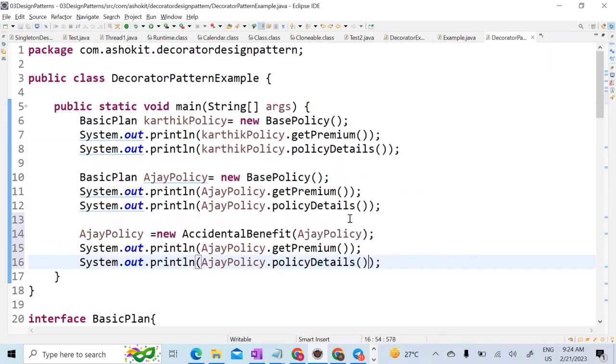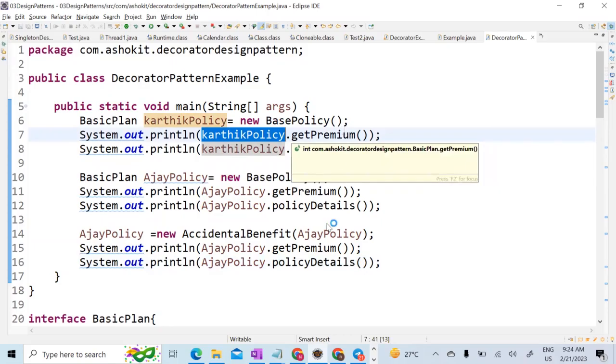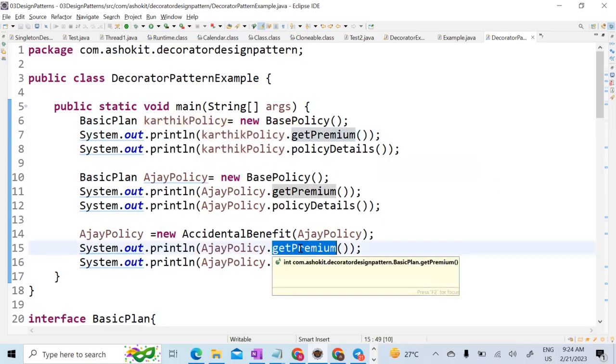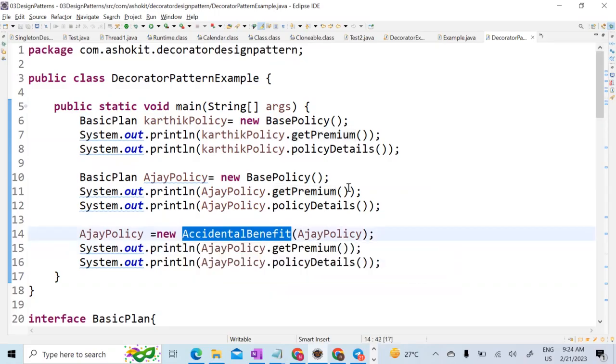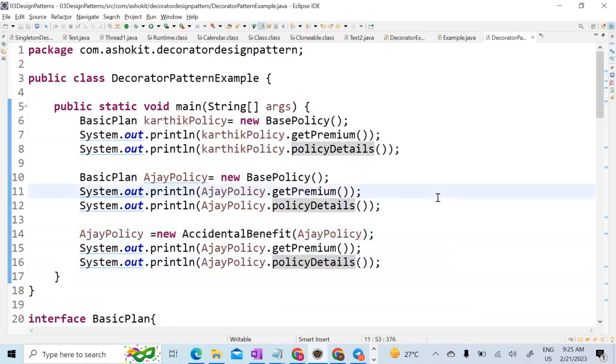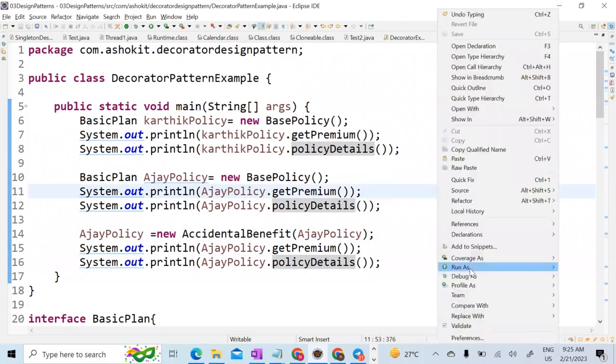Now let us see whether the Karthik policy premium is getting modified or not. At the same time, for Ajay, the premium has to be increased because he is opting for the accidental benefit. And the base cover plus accidental should be coming, right? Now let us run the program and see. Run as Java application.